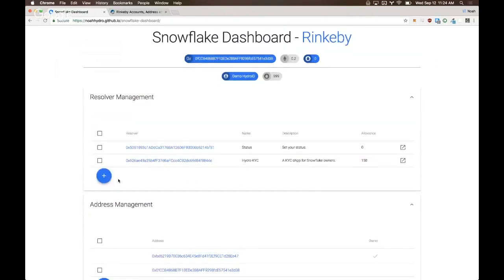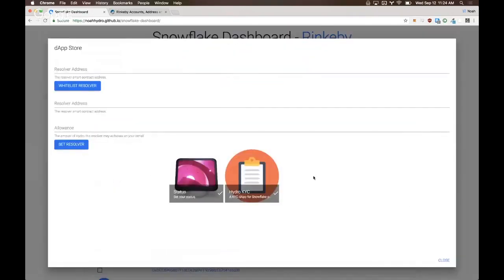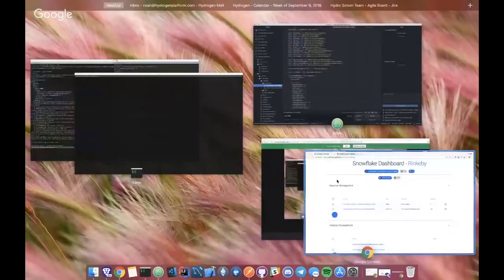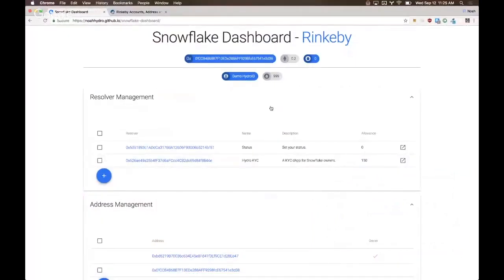So, talking a little bit more just about resolvers in general, they're kind of the core of what Snowflake is. And we're really excited to see what other people also build on top of Snowflake. Resolvers are, in their simplest form, just dApps that utilize Snowflake in a few very particular ways. But yeah, that's the majority of our dApps.